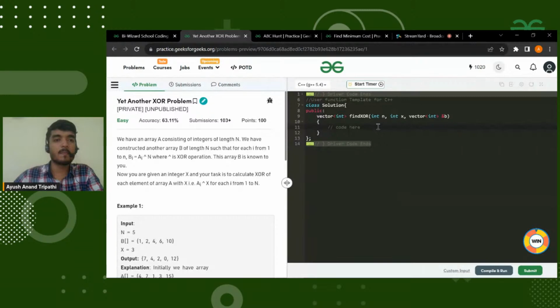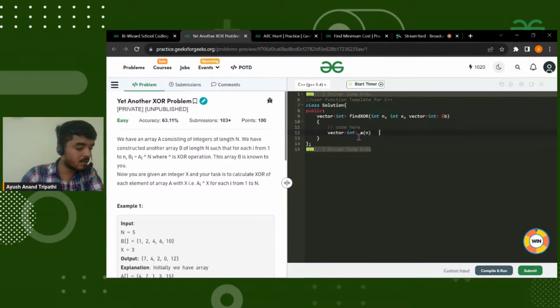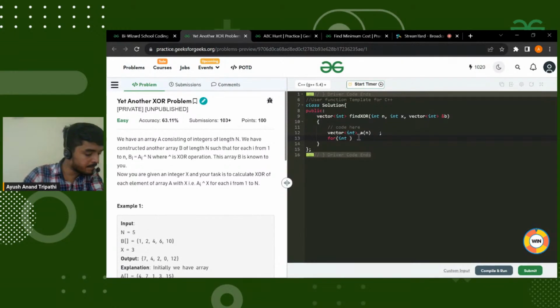So what we can do, we can first extract A[i] from this B array, right? So let me just create another vector A of n, right? Then, yes, exactly, Kush.